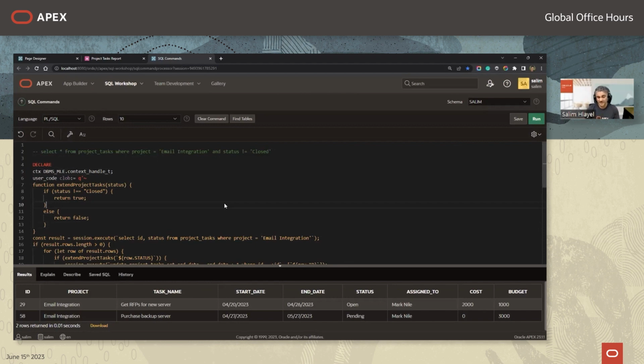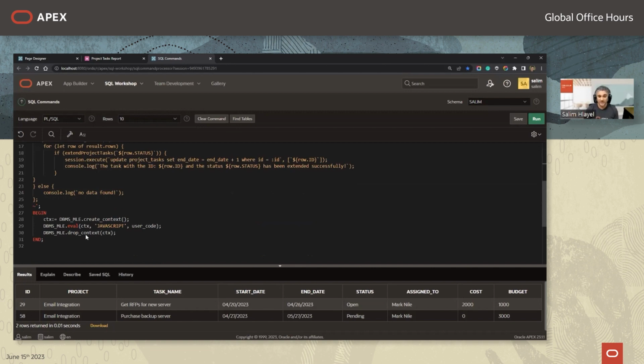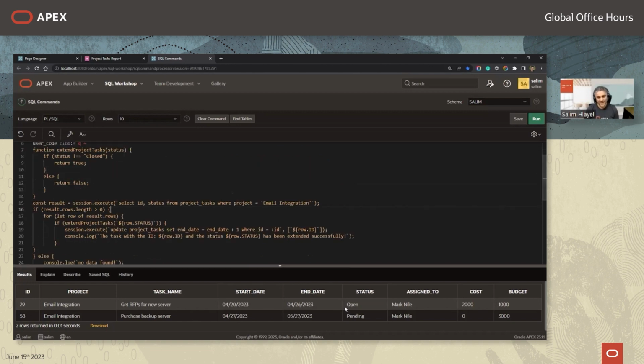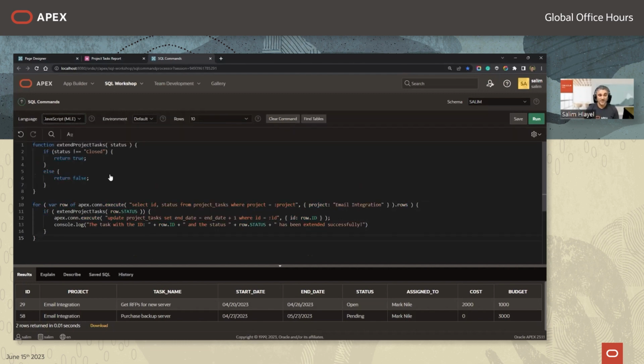So we're doing this using PL/SQL. So that's cool. So you're switching the context from PL/SQL, you're running JavaScript code, and then you're coming back to PL/SQL and then dropping that context, right? What we can do more is actually do it in pure JavaScript by moving to MLE JavaScript here. So this code is similar to the previous one.